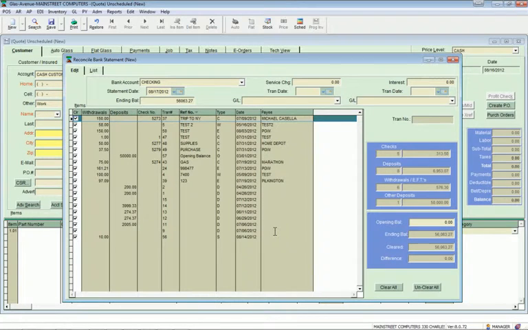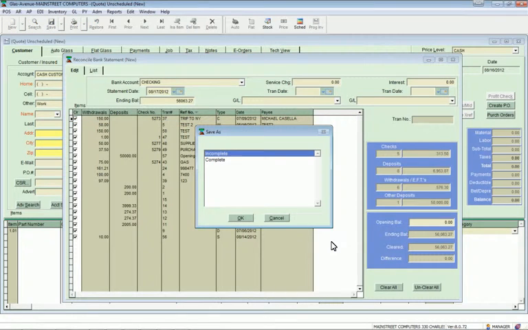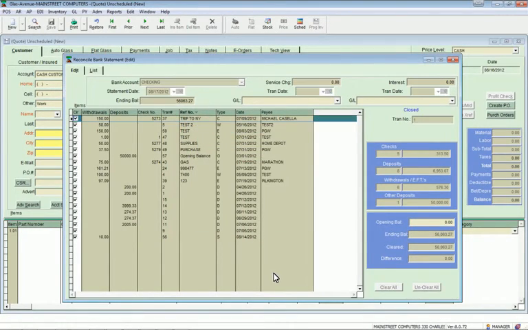Then when you've completed your reconciliation, you'll choose Save. That's going to give you a choice of incomplete or complete. So if you're still working on it, you're going to leave it as incomplete, and then when you come back into the reconciliation, it'll come back to the one that you've been working on. Once you have completed the reconciliation, you just choose Complete and choose OK.